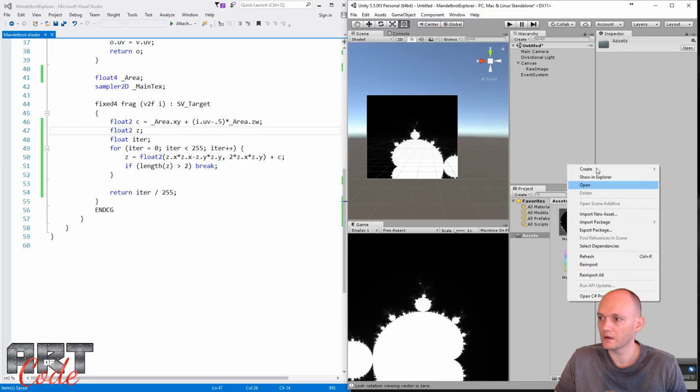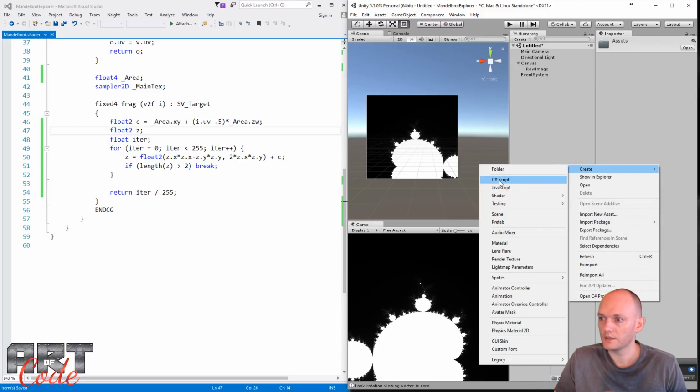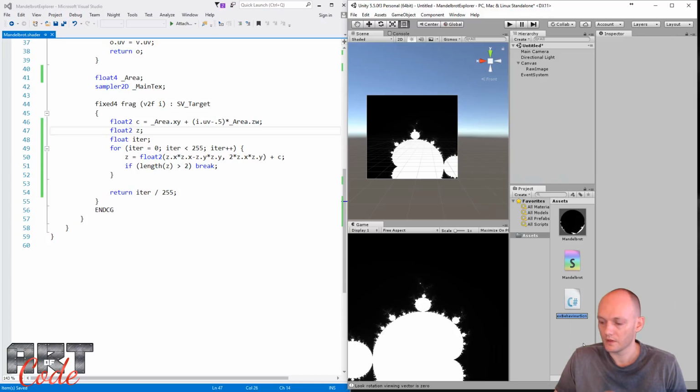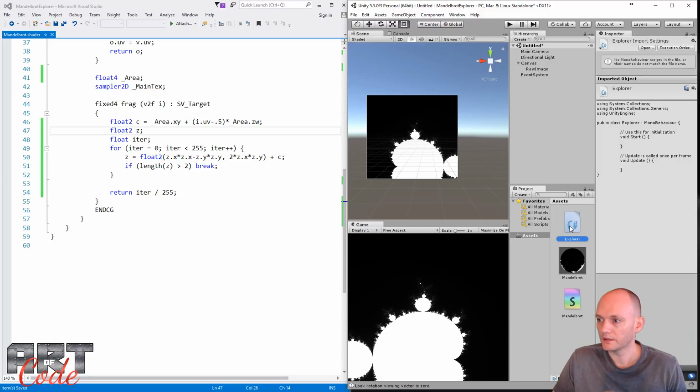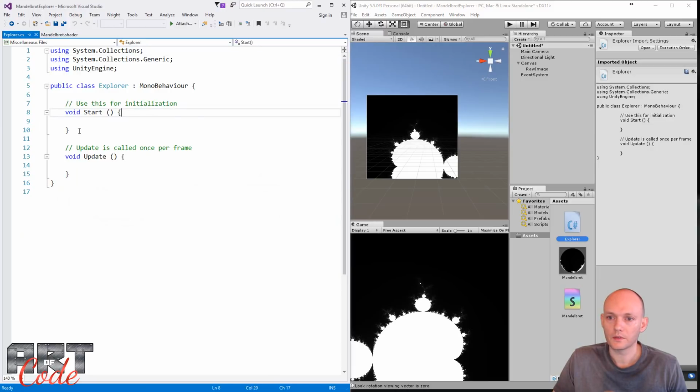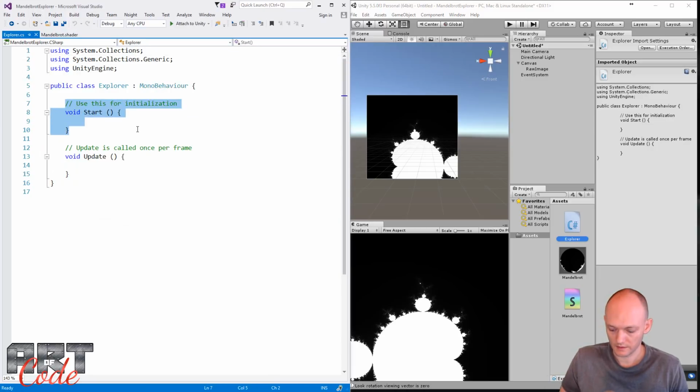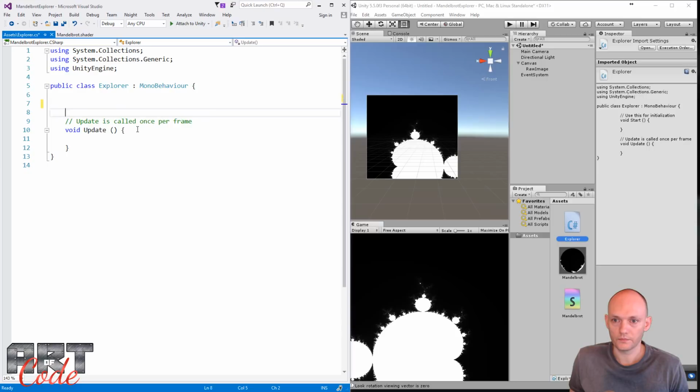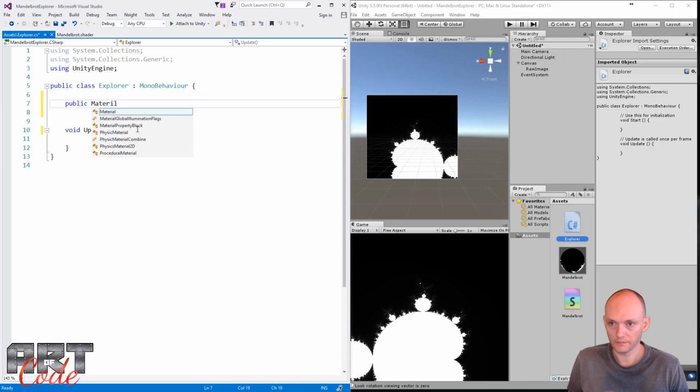So I'm going to right click here, create C# script, and I'm going to call it Explorer, and let's look into this. All right, I'm going to get rid of my start here. We don't need that. The first thing we're going to do is make a public variable that will hold the material, because we're going to have to change it. So we have to have a reference to it.